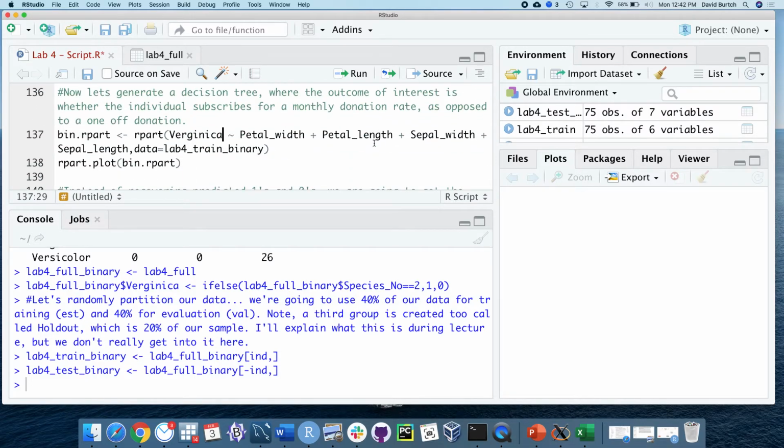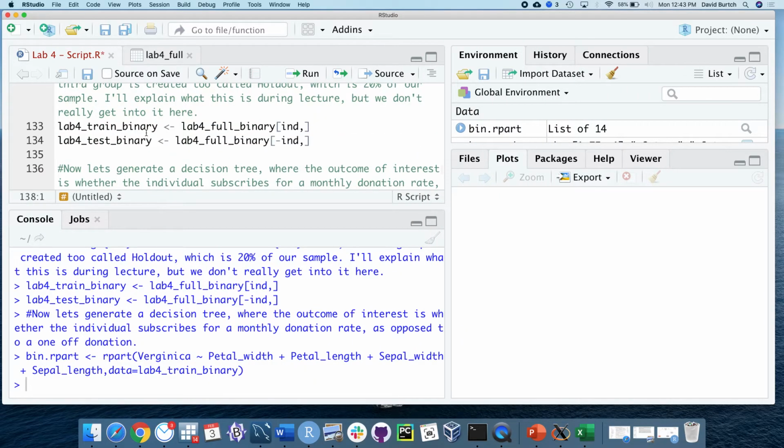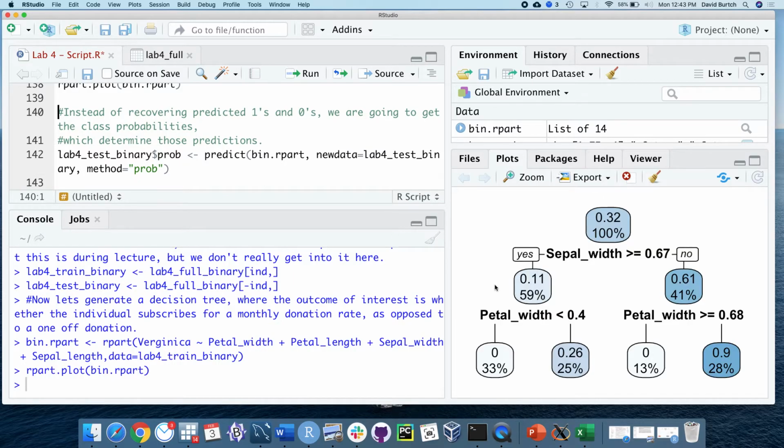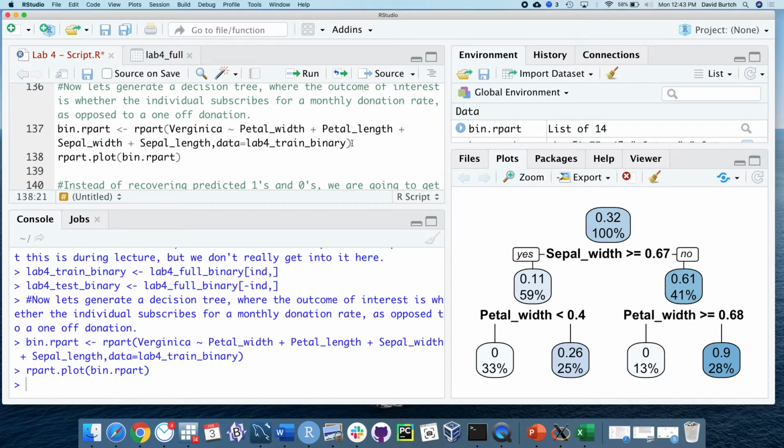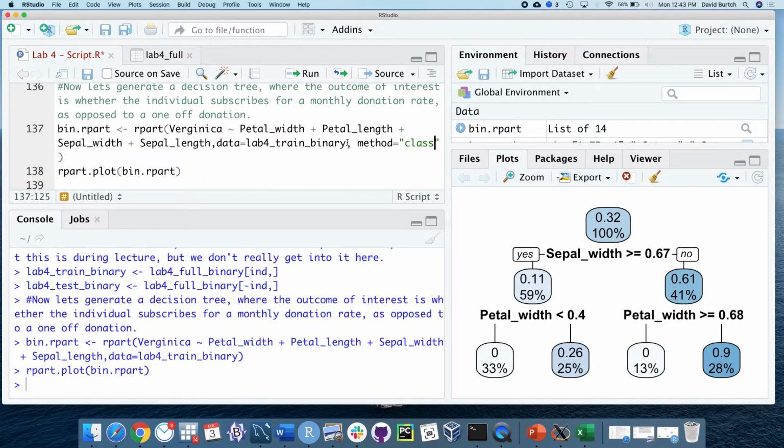Okay. So, regression tree predicting Virginica from the 4 characteristics using the training data. And plot it. There it is. Okay. Based on sepal width and petal width, those are the 2 things it decides it needs to split on to reliably predict. 0 is it's not Virginica, 1 is it is Virginica, and these are actually just showing me proportions. What formatting did I use here? I need to tell it method equals class. Because otherwise, by default, it's doing a continuous prediction.